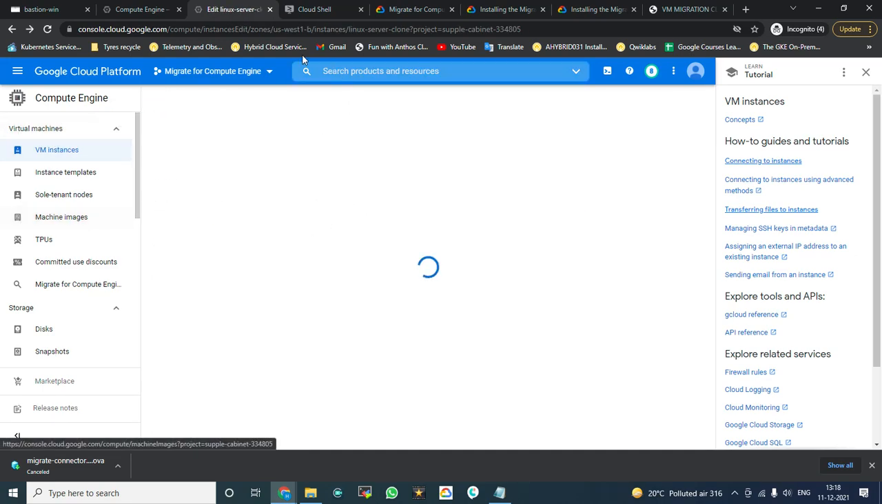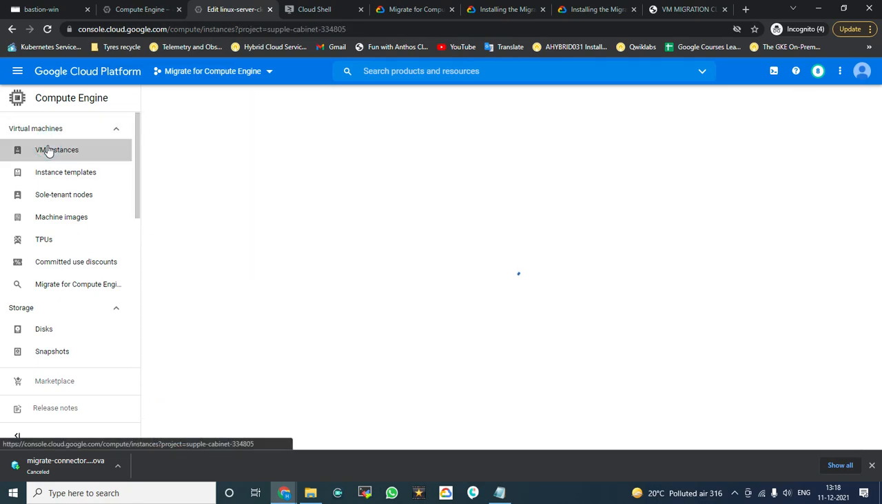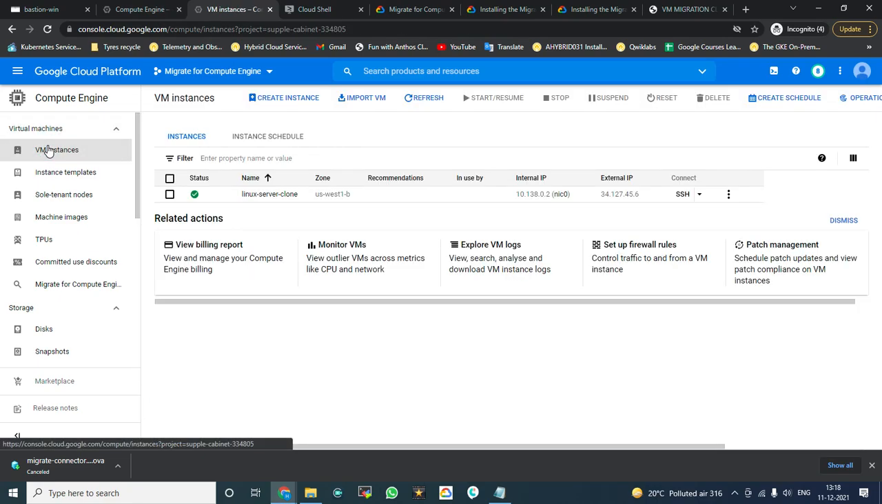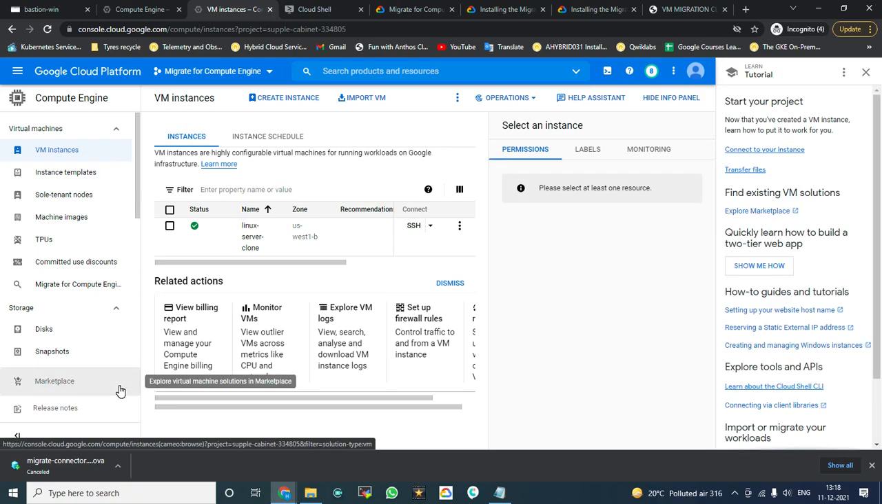Now let me go back. Now I can perform the cutover. In cutover, what happens? It will shut down the VM in my on-prem data center and then perform the final copy from DC to GCP, and then it will create a new VM over there. After that, that particular VM will serve the traffic.